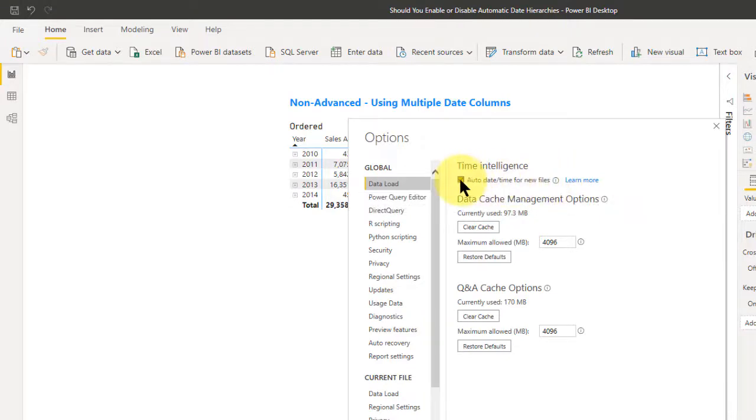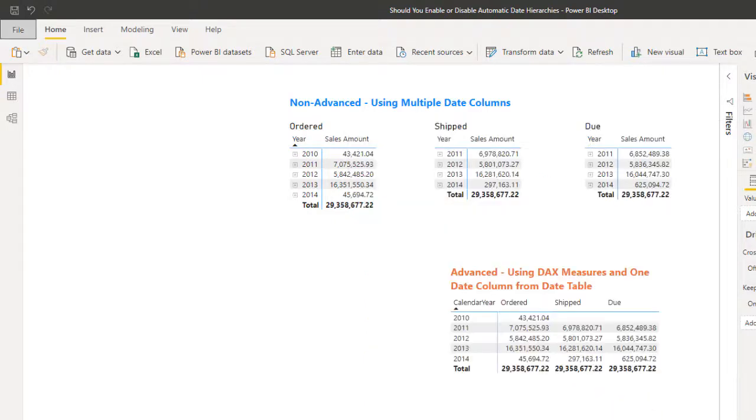But if I turn that off, and I say okay, it has no effect on this file. Every time I open a new file, a new report, it's not going to have all those. When it sees a date, it's not going to have the hierarchy. But in this particular file, it still exists.